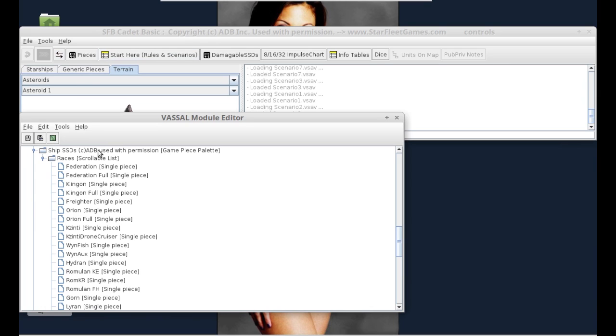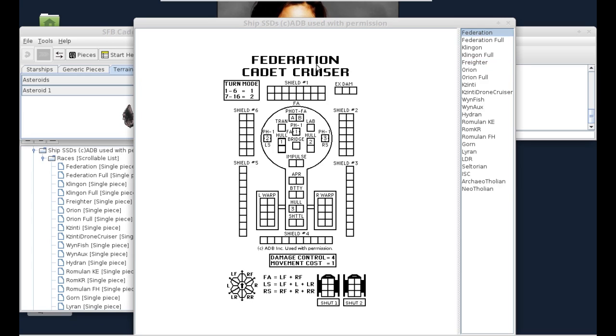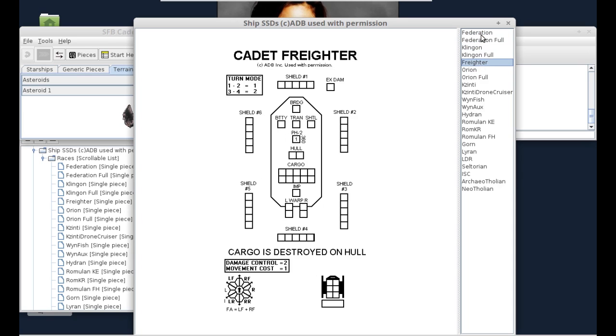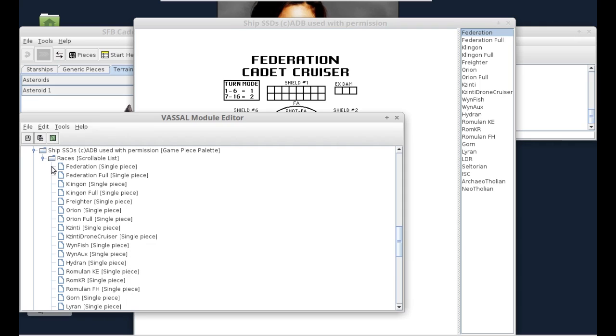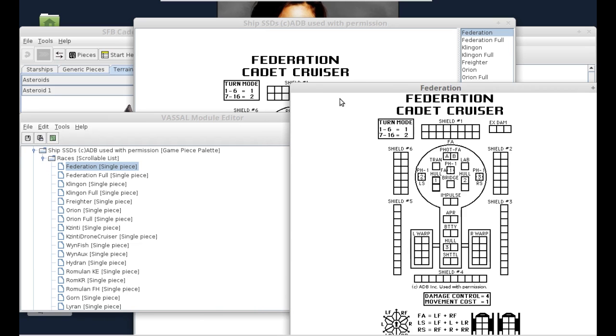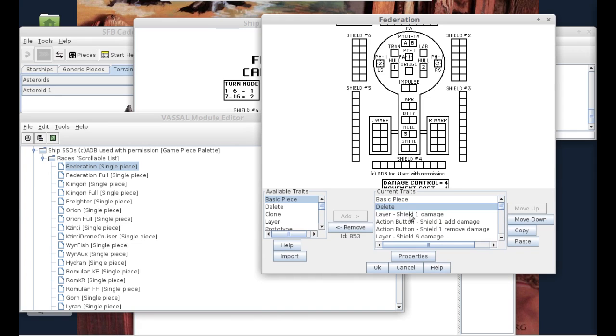So you need to be able to mark damage or record damage on your ship, so there's got to be a starship display. So here's a list of the starships that I've created: Federation, Klingon, Orion, a freighter, etc. So you draw a graphic, and then you import that graphic, and you start defining the traits for that graphic. So here's the basic piece. You can delete it, and then the actual properties of the piece.